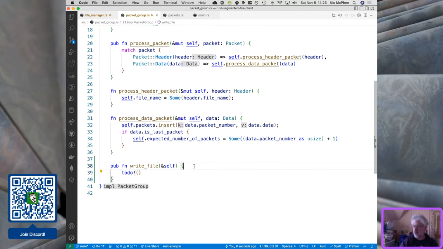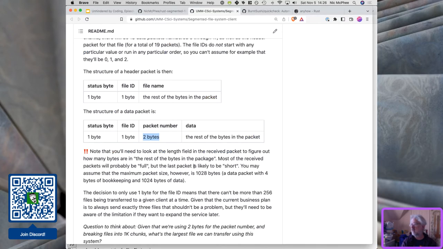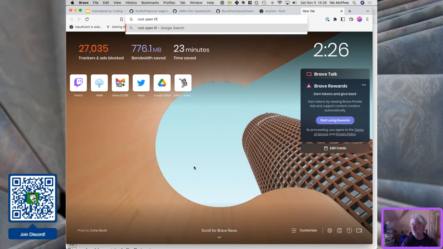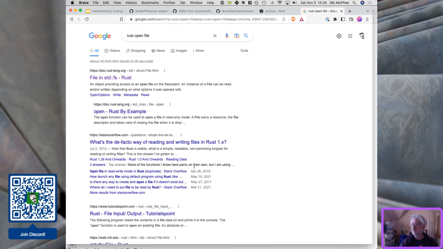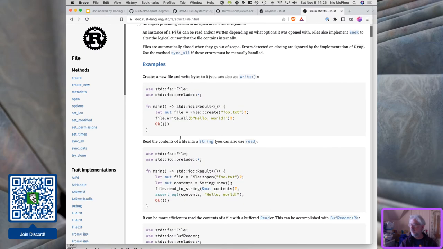So we're going to need to first open the file. I've never done this before in Rust. Let us go find out. Open file. So we create the file and we write stuff out. This seems like a pretty straightforward deal. Okay. And this is all in std, so I don't think I need any crates. I think I can just do let mut file equal create. Let's just do that.